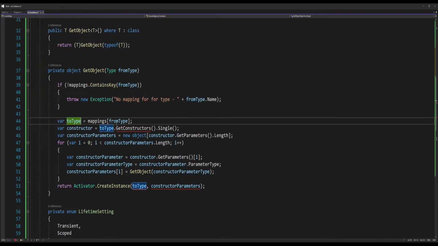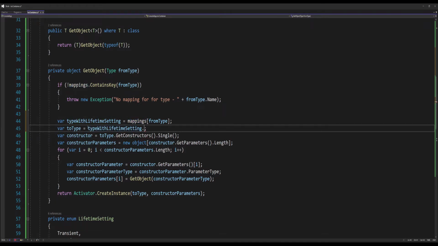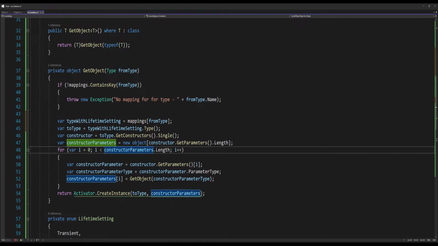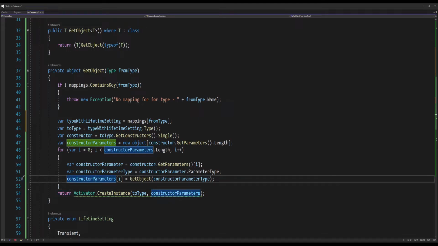This is actually the, let's create a new variable, var type with lifetime setting, and that's just going to be this right here. Because again, remember, the value of looking at this key is now the type with the lifetime setting in it. So the to type is just going to be type with lifetime setting dot type. So now this should work the same, and this doesn't need to change. This doesn't need to change. This doesn't need to change. What does need to change though is when we get down to here, and actually let's go up here. So this get object, this is the recursive thing.